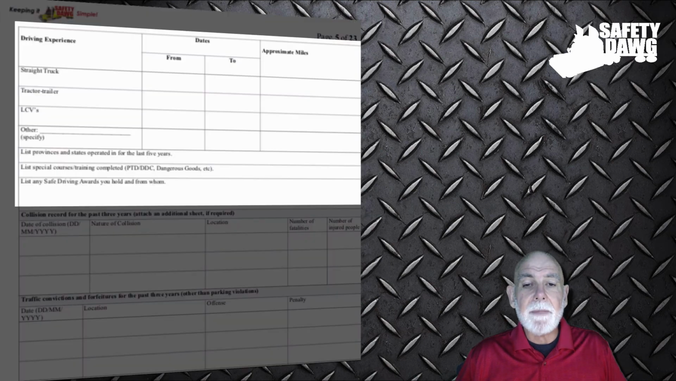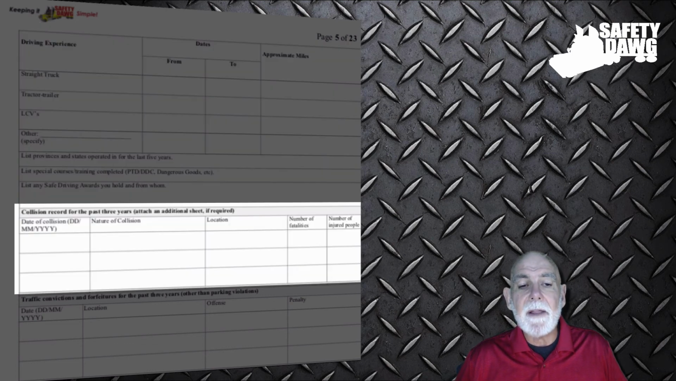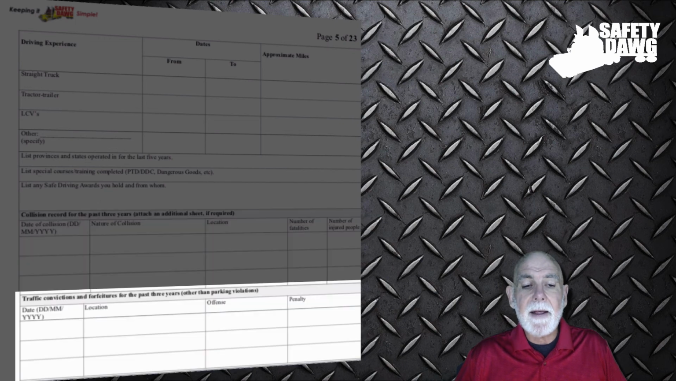It's got up there the driving experience is listed right there, and then the collisions often are listed similar to that, and then the traffic convictions. On this particular application, it is at the end.